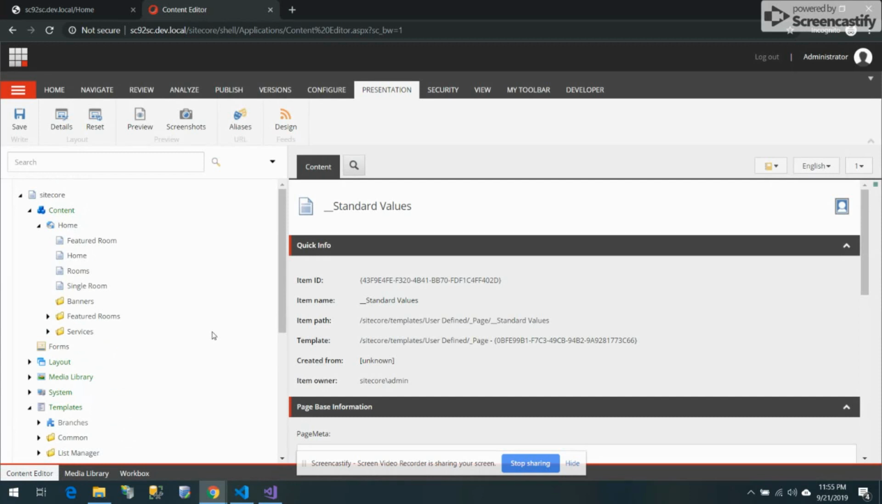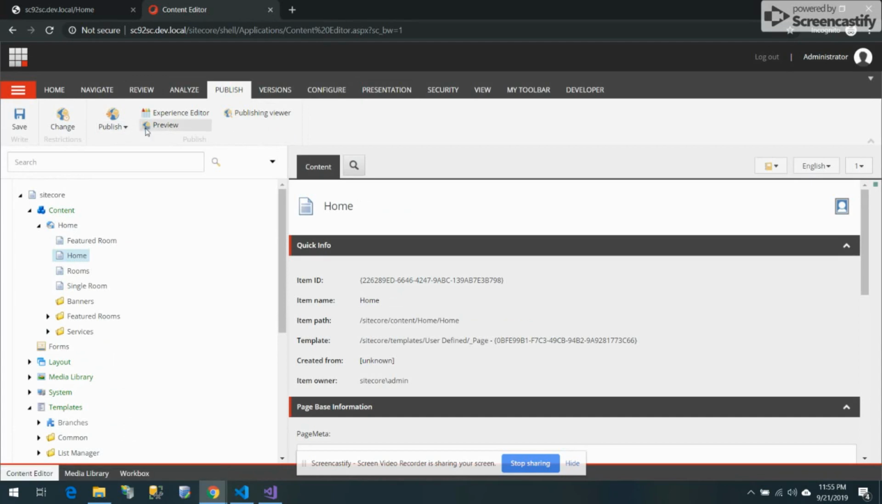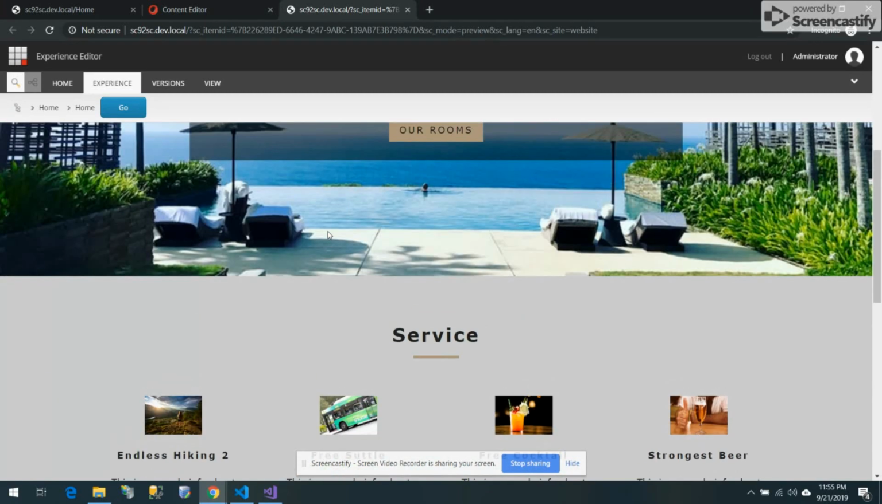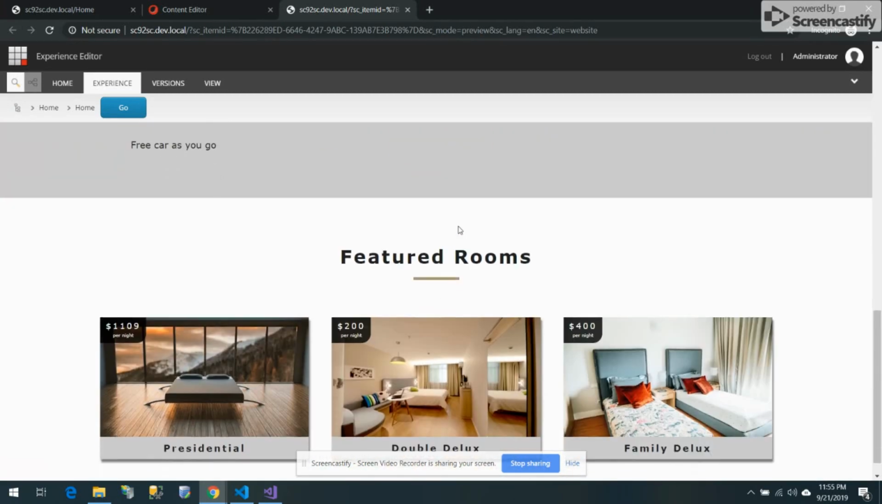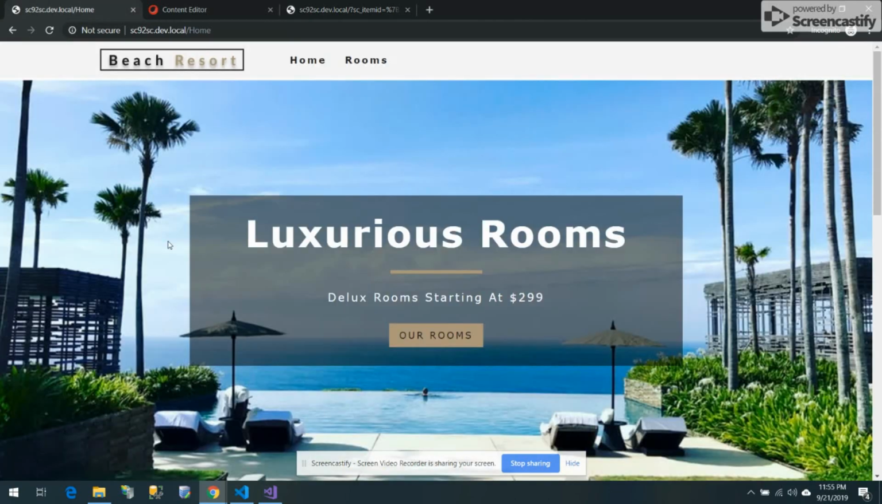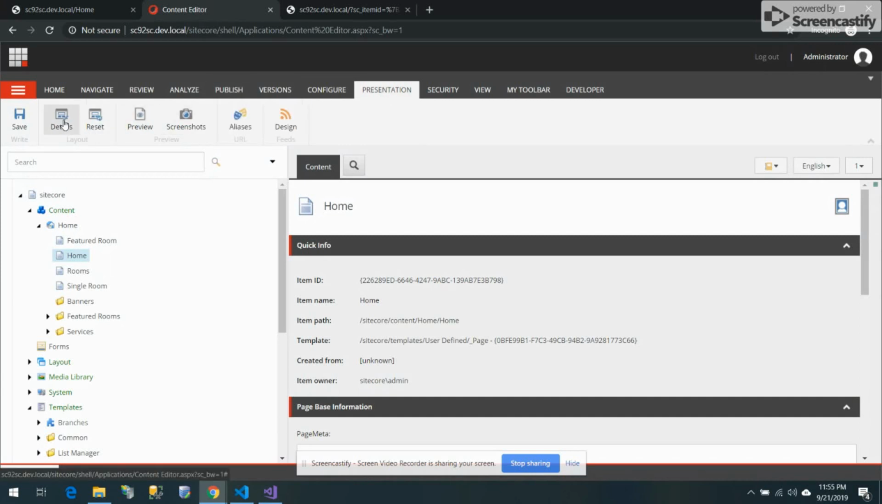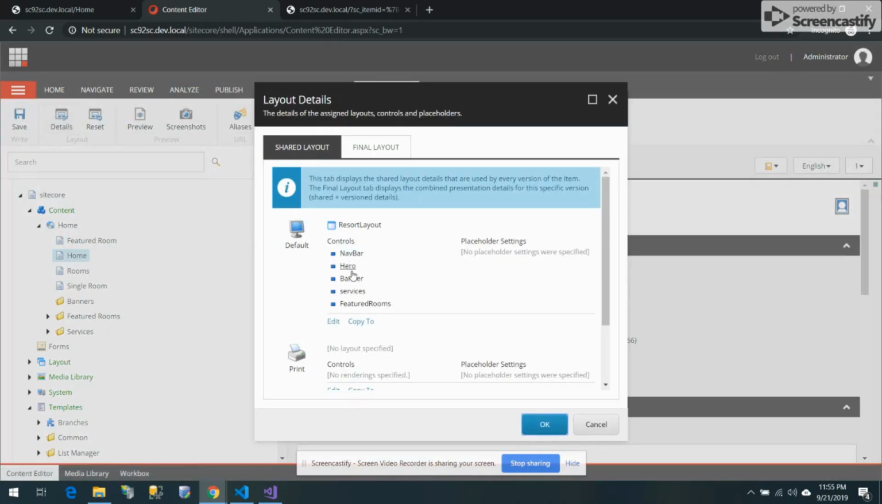So this is our home page. If we go and preview that in the experience editor, then we're going to see that this home page has extra information like the services and featured rooms components. If we see our presentation details for this home, then this navbar and hero were inherited from the base template, whereas our banner, services, and featured rooms, these three extra components, we push inside the home page so that we can see them.